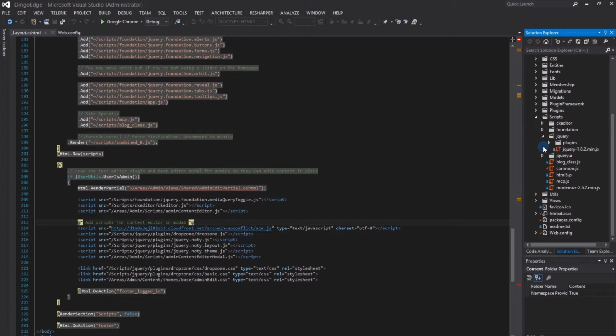Let's take a look at the scripts. Scripts are located exactly where you thought, in the scripts folder. Create scripts here, or add to these. If you have jQuery plugins, you can place those in the jQuery plugin directory.